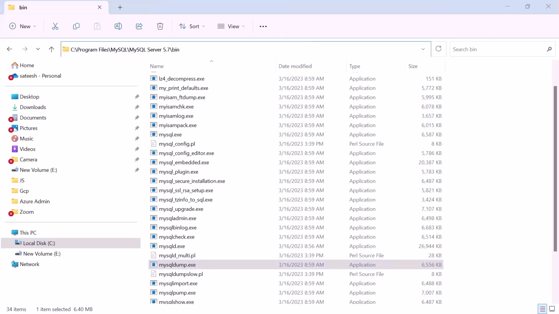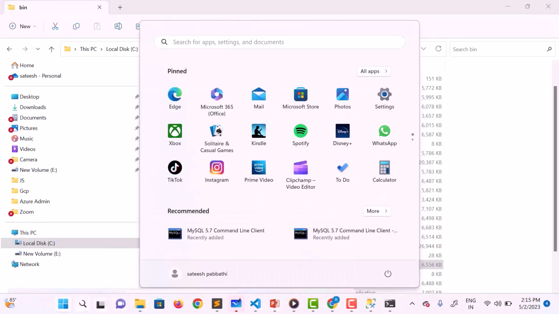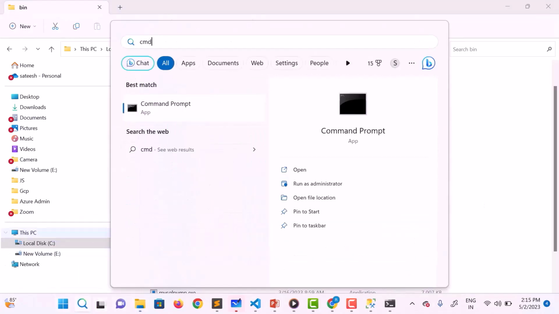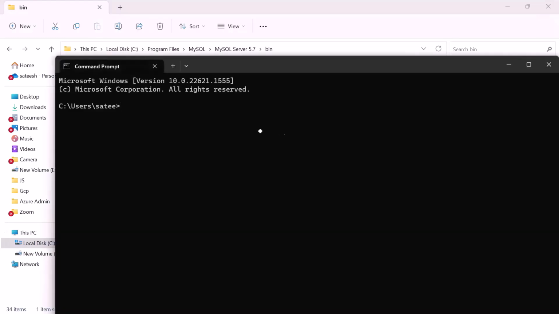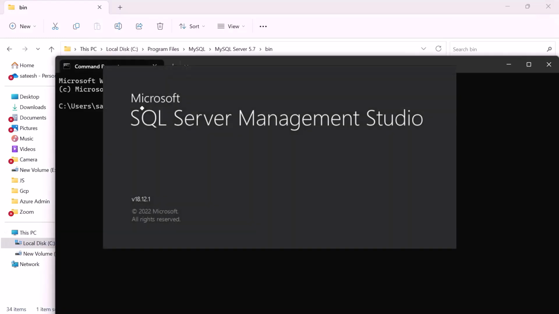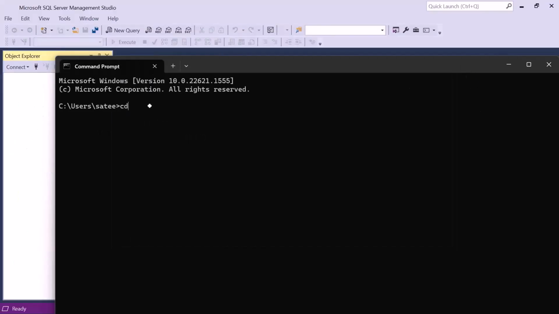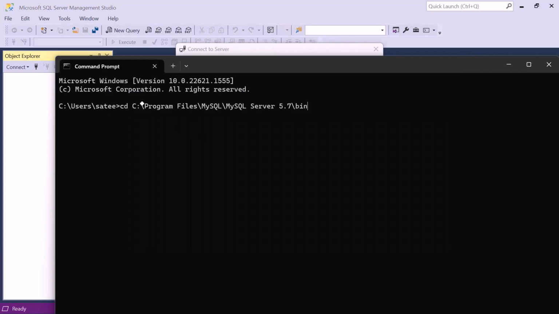Okay, and let me go to CMD on my local laptop. Go to this path there. Enter. Now let me connect to the MySQL database. To connect to the MySQL database, use mysql -u root -p, and the password. Enter.